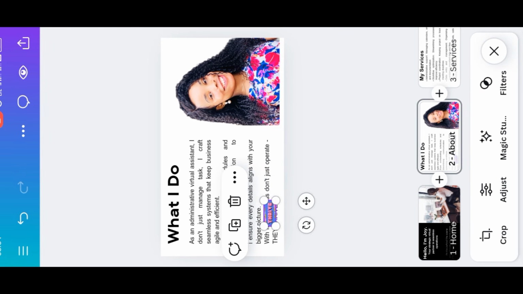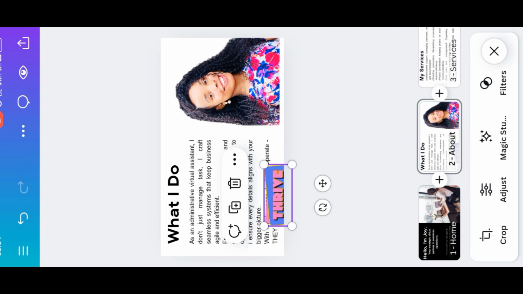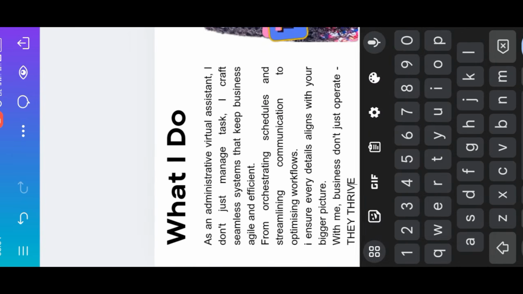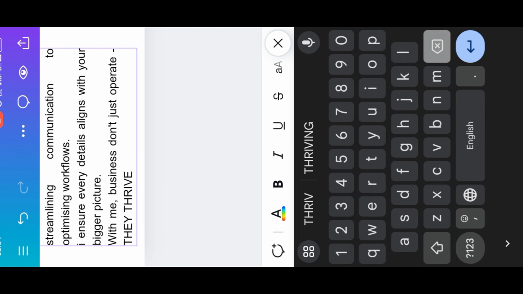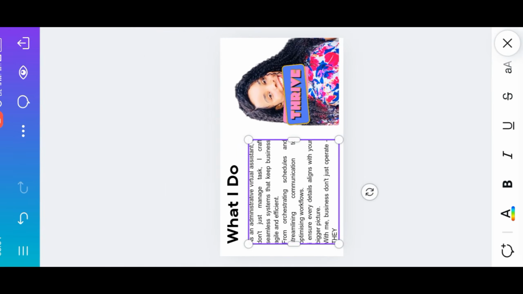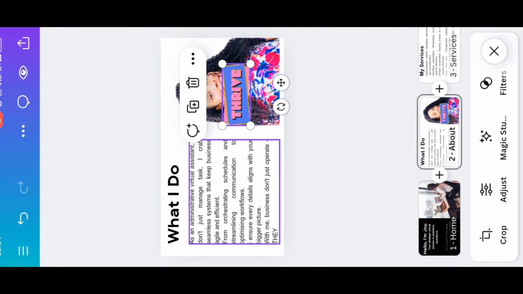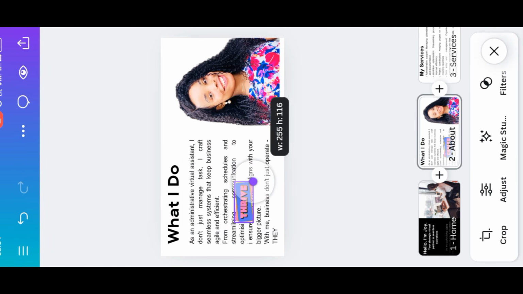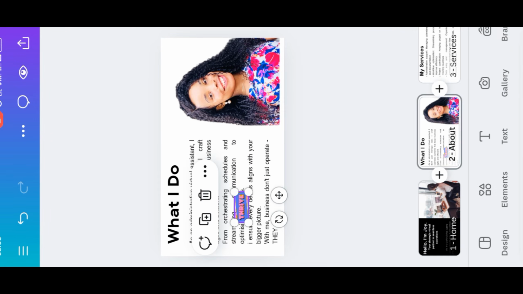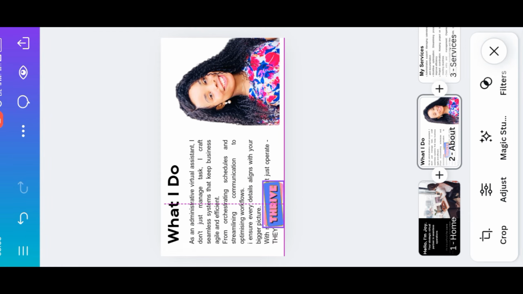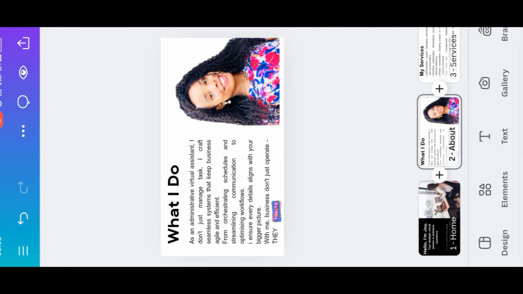So for the Thrive, I used Elements for this Thrive, so I'll just insert that one I got from Elements instead of typing the word Thrive. It's yours. You just have to play around with it. You just have to see what features Canva has and work best with it. The portfolio is yours. You have to be creative about it.